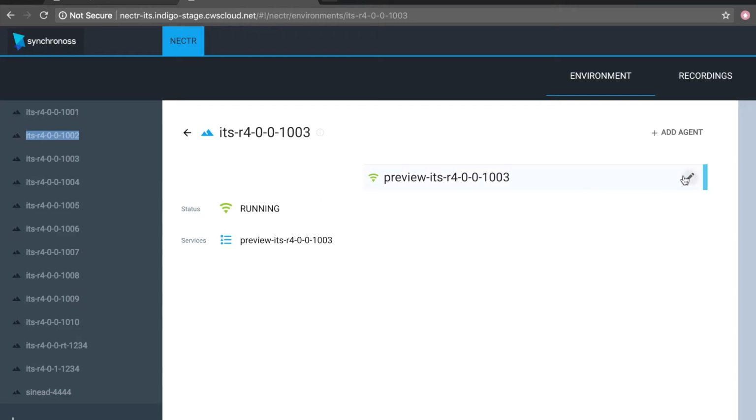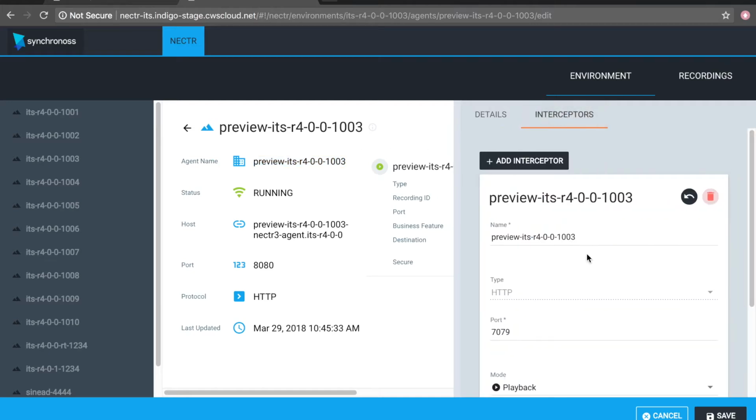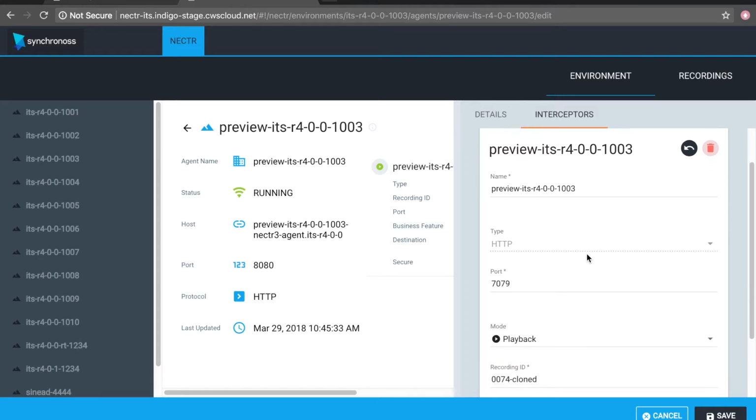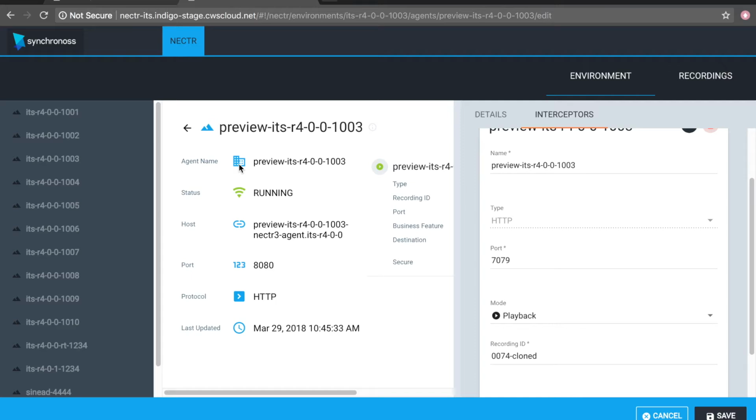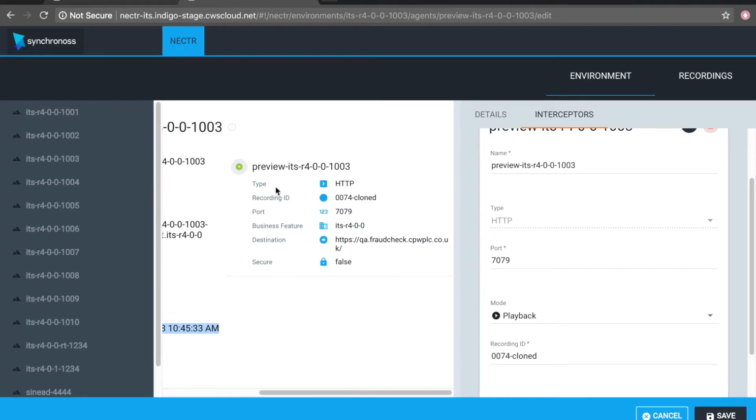So what is an agent? Agents are assigned to specific parts of the platform that you want to track. These agents will have interceptors, and interceptors allow NeCTR to intercept requests and responses on services with different modes: proxying, recording, and playback, which basically plays back our recordings. If there are no agents, adding one is very easy, and we can also add a new environment from the environment's home screen by clicking on the Add Environment button.